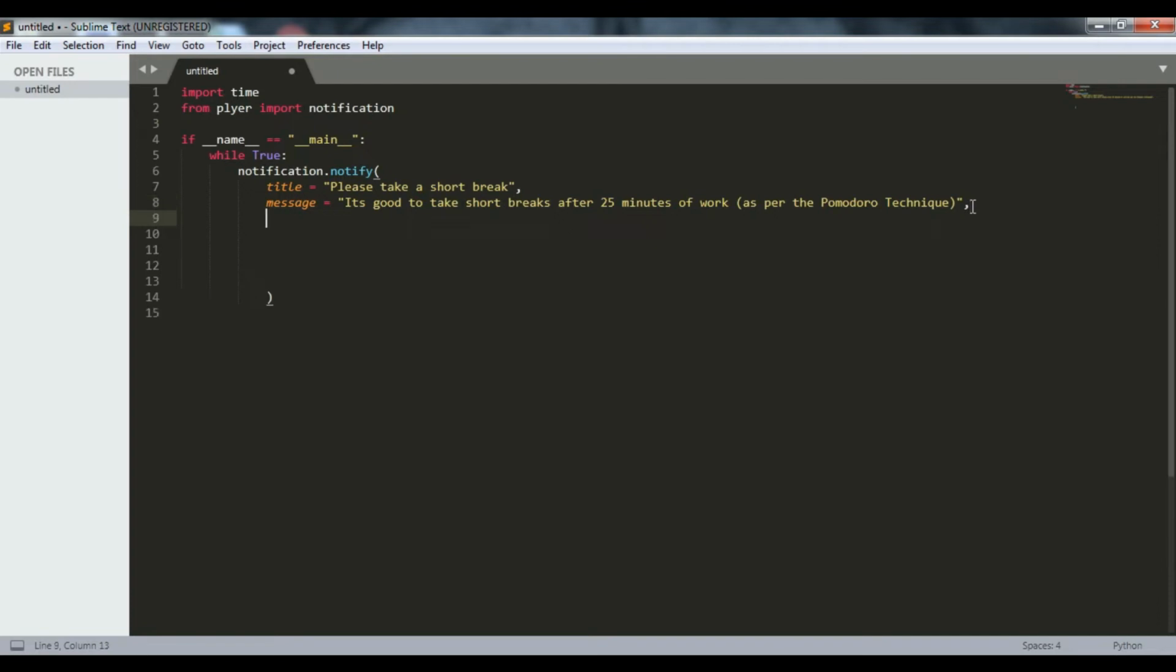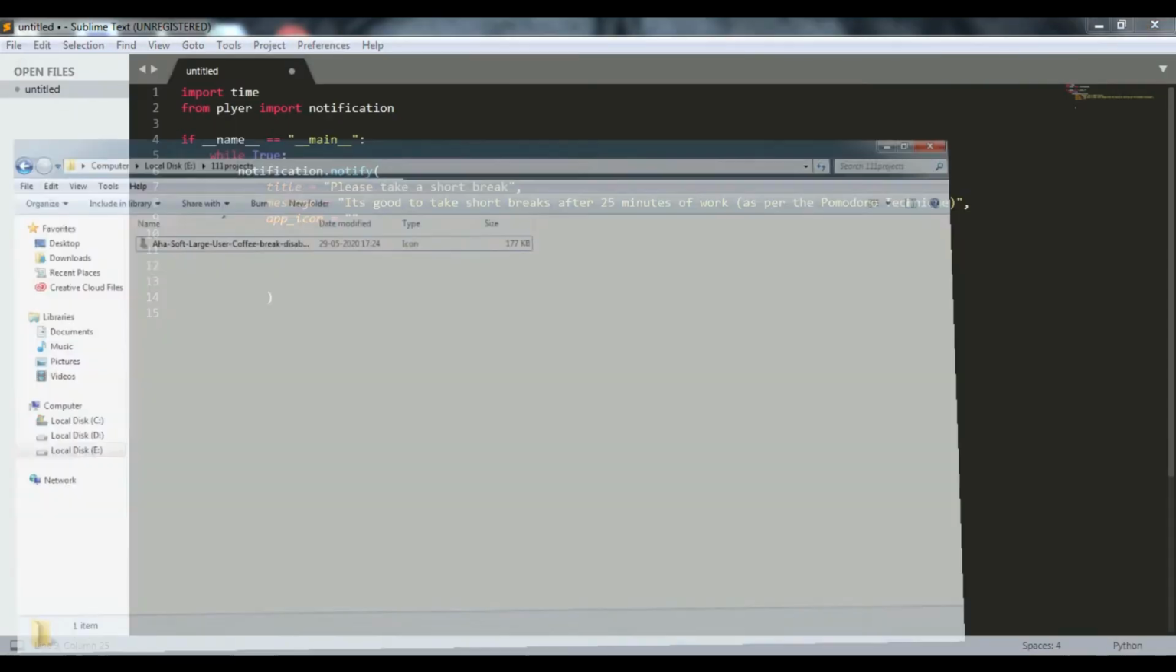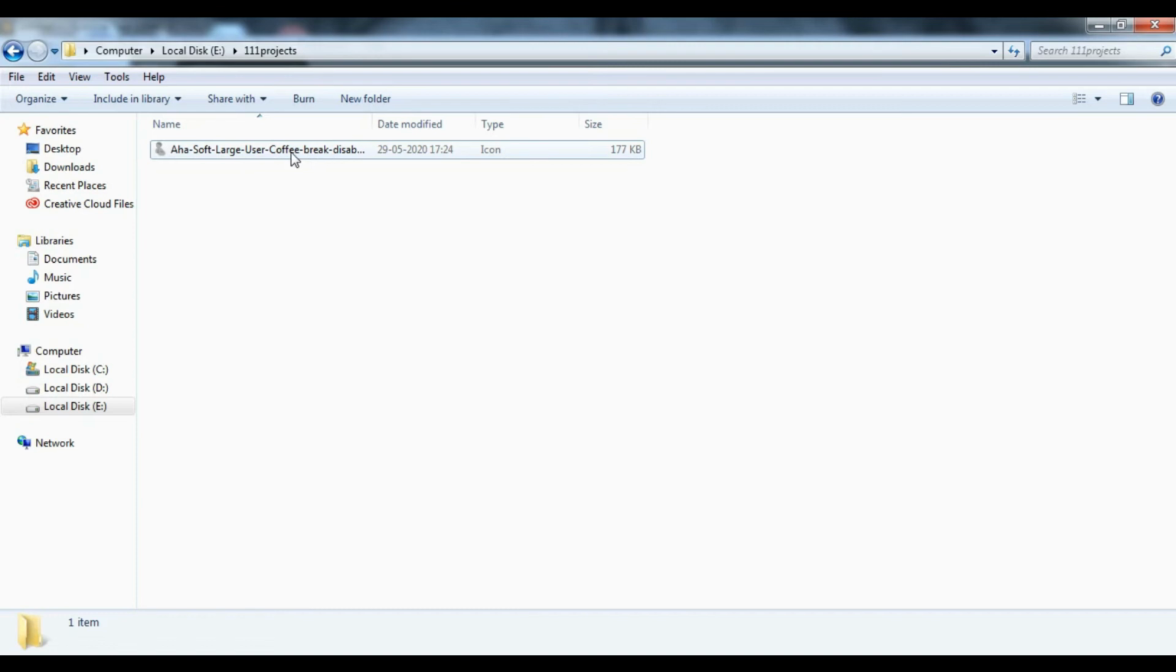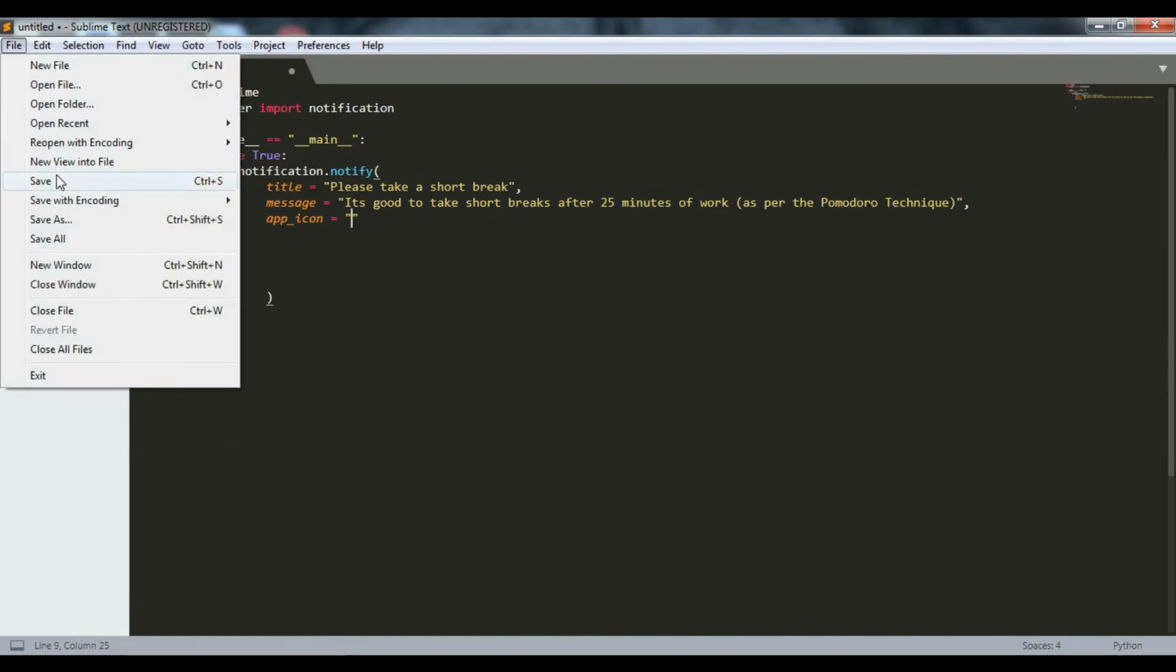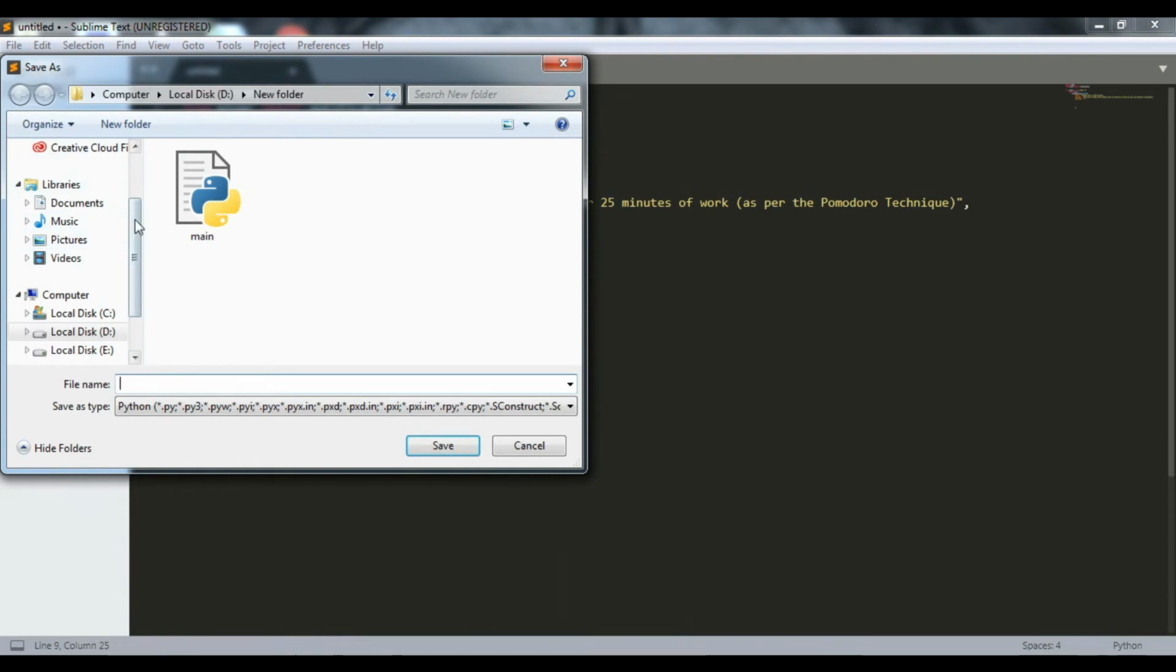So let's hit enter and here we will place the app icon. app_icon equals to, and within inverted commas we will place the file path, the file location here. So we will download an .ico file, which is the icon file. I have already downloaded it. You can download any .ico file from Google itself.